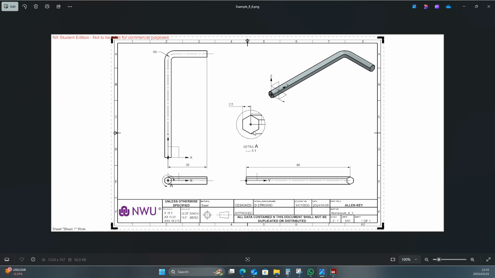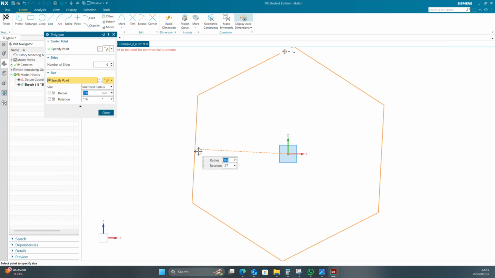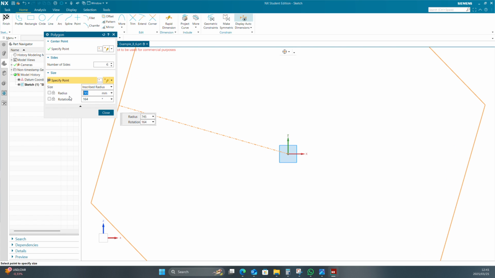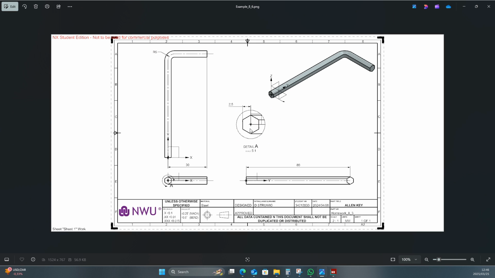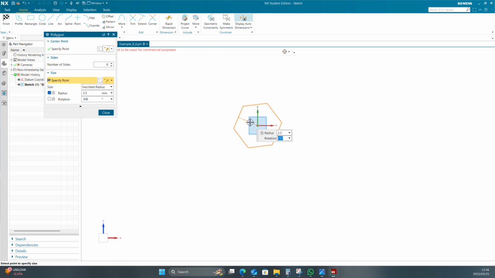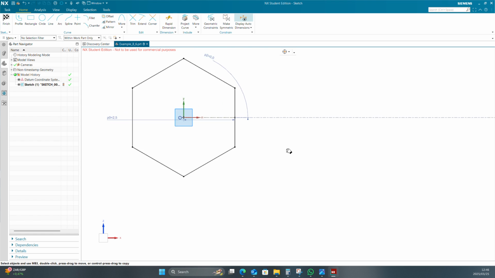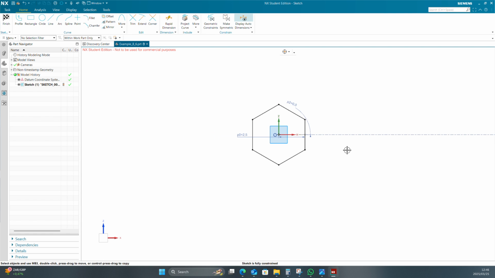The number of sides is 6, so I can just change that to 6, and then you'll see that my radius is 2.5 millimeters. So I can change that to 2.5, and then I just need to zoom in. Then it is oriented with the sharp points upwards, so I can just rotate it, and you'll see that the rotation is at 0 degrees. Just want to see, yeah, that's correct.